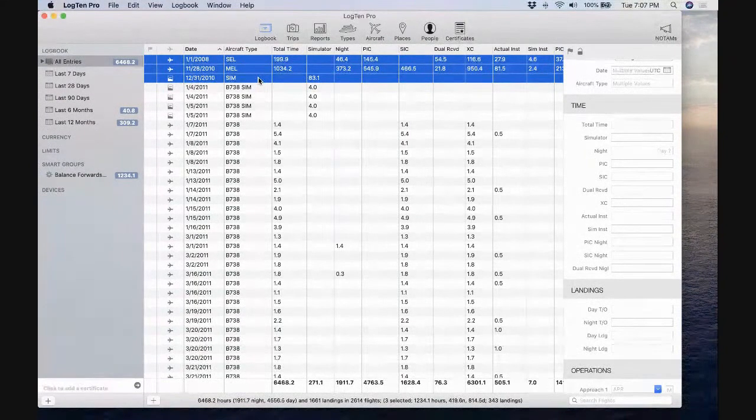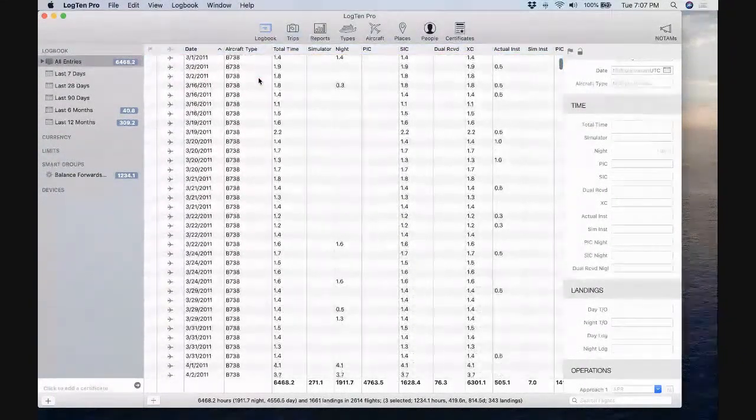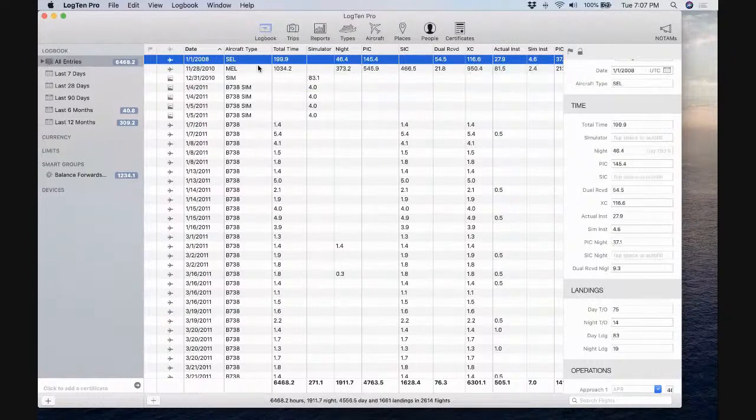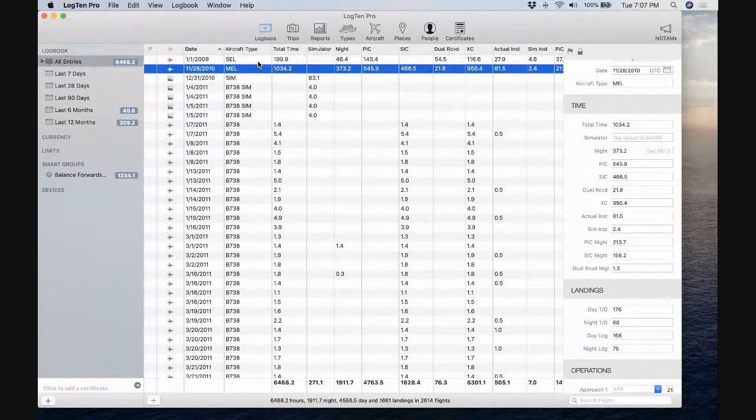This person has three entries for all their balance forwards, and then it just goes into the rest of their flying here. Pretty basic. It's going to work for a lot of reports. And it might be all you need. If you're at a point in your career where you're not going to be applying for a lot of job applications, this might be all you need. And this will work for a lot of people. Let's look at this a little further and see how this is set up.